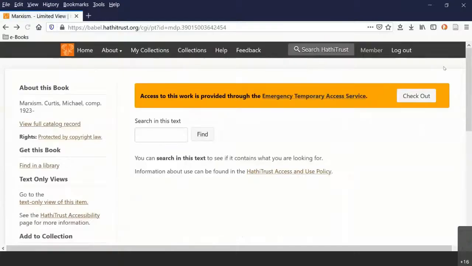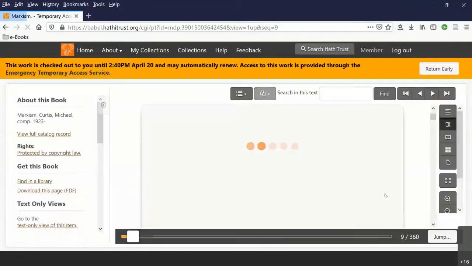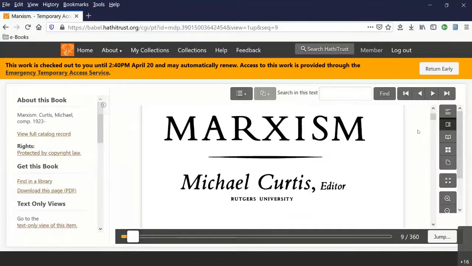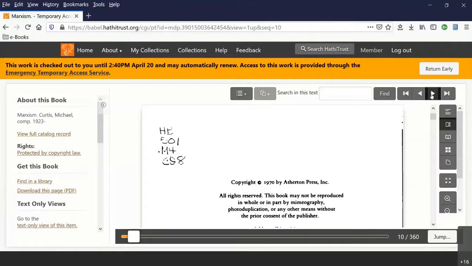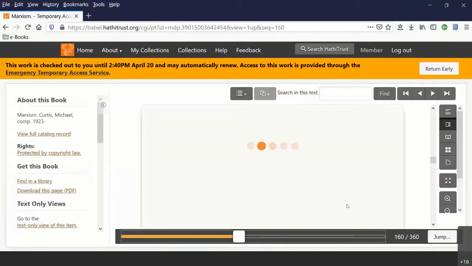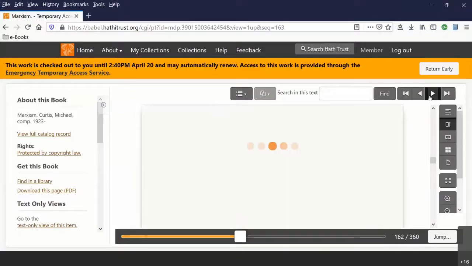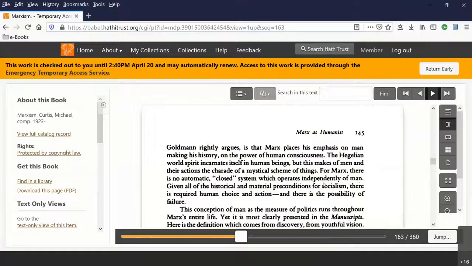I'll go back to the book itself, and then if we click here on check out the book, the full book will appear. And this book is 360 pages long. Here's the title, and you page through like a book. I'm going to jump to the middle because there's a lot of preliminary content, and so you can see here is the full text of this book. And you can search within the book, and right here it says this work is checked out to you until 2:40 p.m. and may automatically renew.